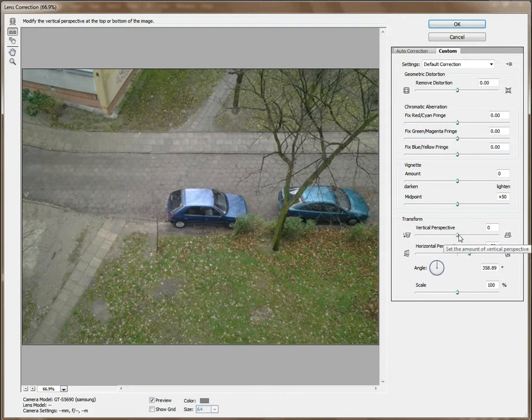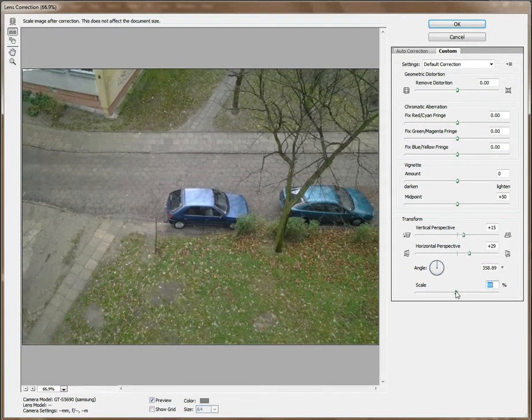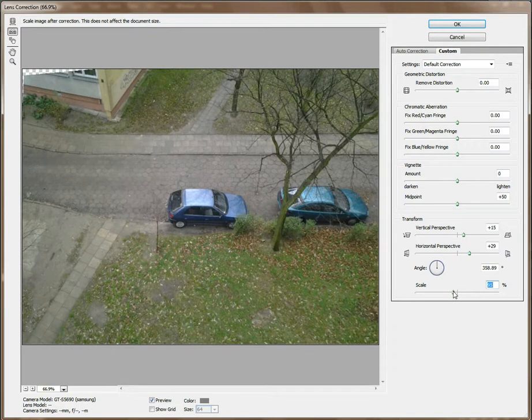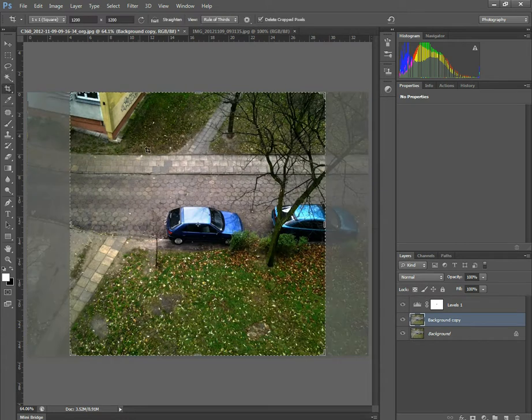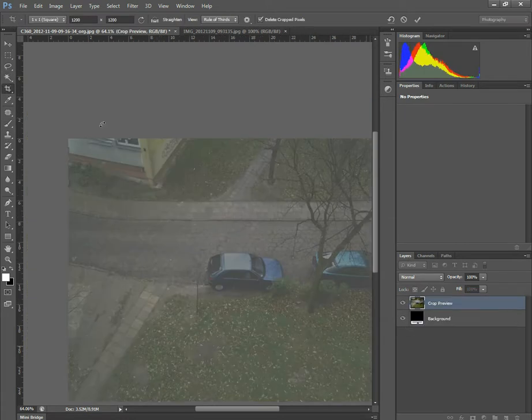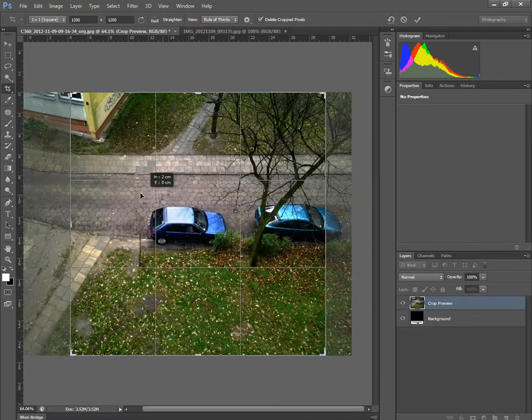Maybe the only other thing I'll do is lift the front a little bit, not too much. Scale back so I can see everything I've got. Okay, and we'll go back into Photoshop. So there we are. Now what I'm going to do is crop. I want to crop a square.